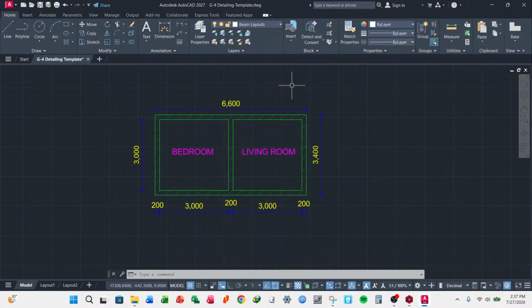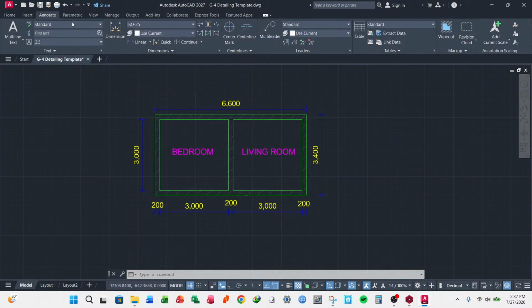We are going to create different styles of dimensions for the different objects. All right, so to create dimension styles, you're going to go to annotate. Here you create styles of text, dimensions, and so on. Before you create dimension styles, we're going to create text styles.